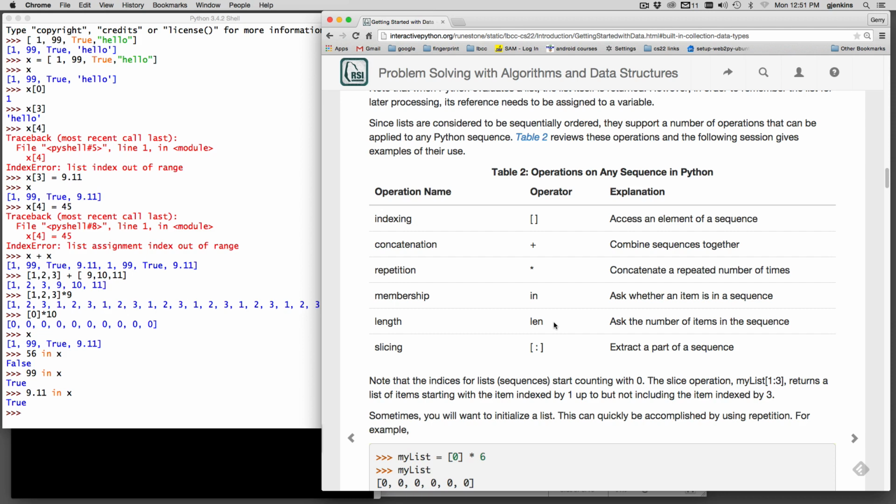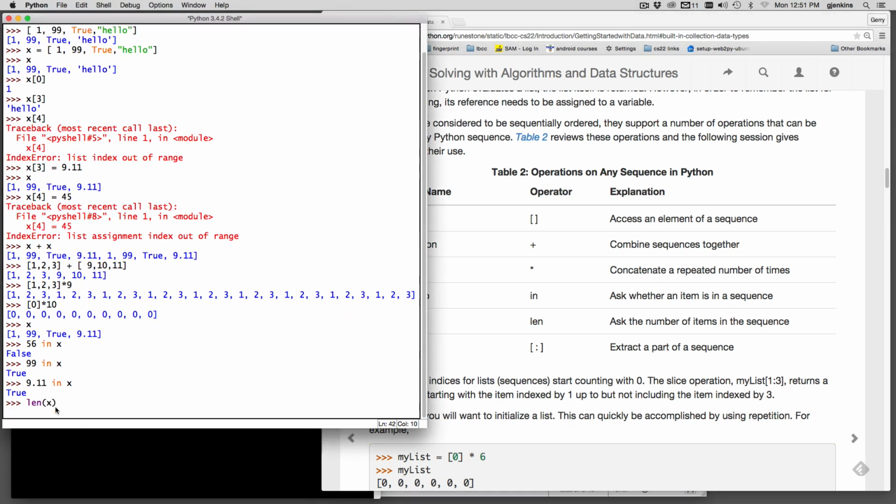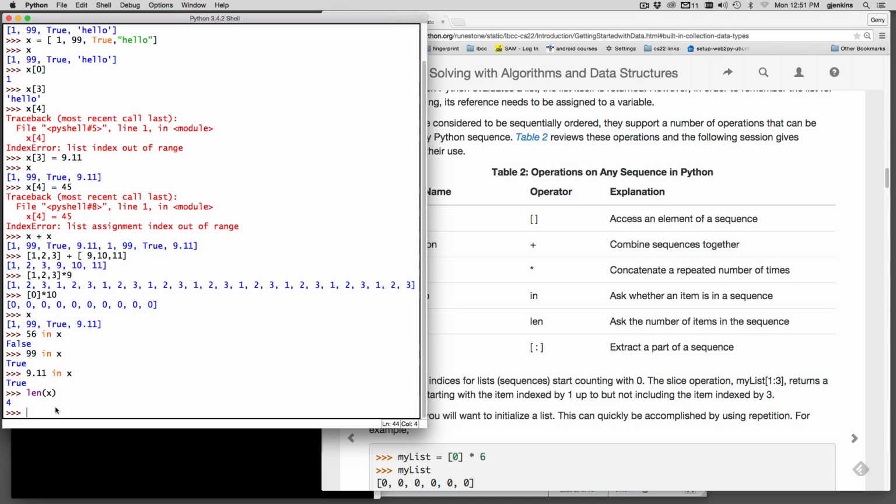The length is actually a function rather than a method. So you can use length to find out the length of any list. And so if we say length of x, it tells us it's 4 long.